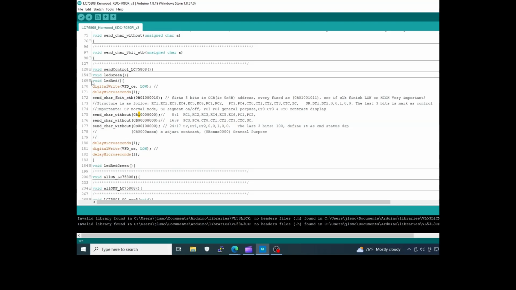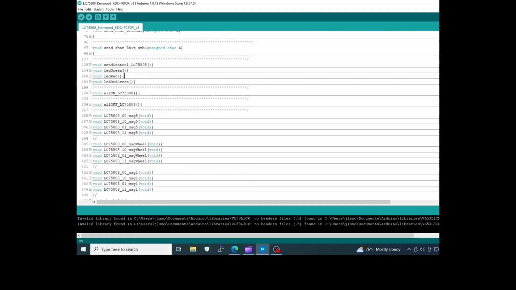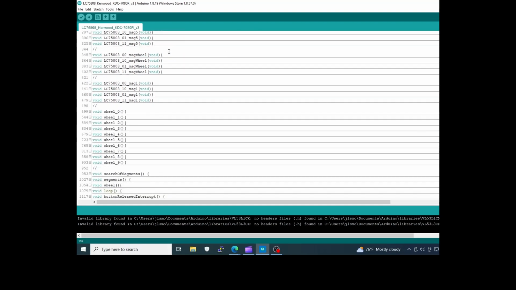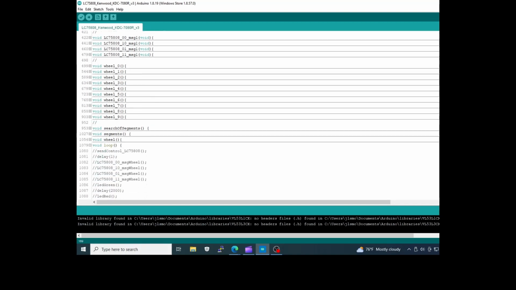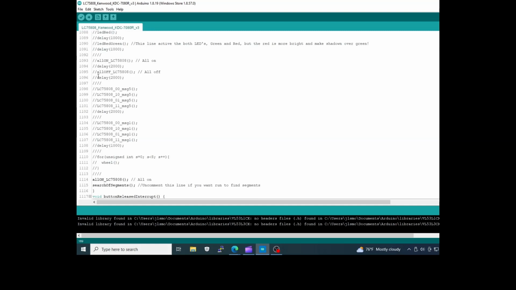Okay, the remaining code is so basic. I think it's not necessary to explain anything about this because it's very basic. Here I have commented the lines of the normal working because I activated the search of the segments. But after, you can comment these two lines and uncomment this.